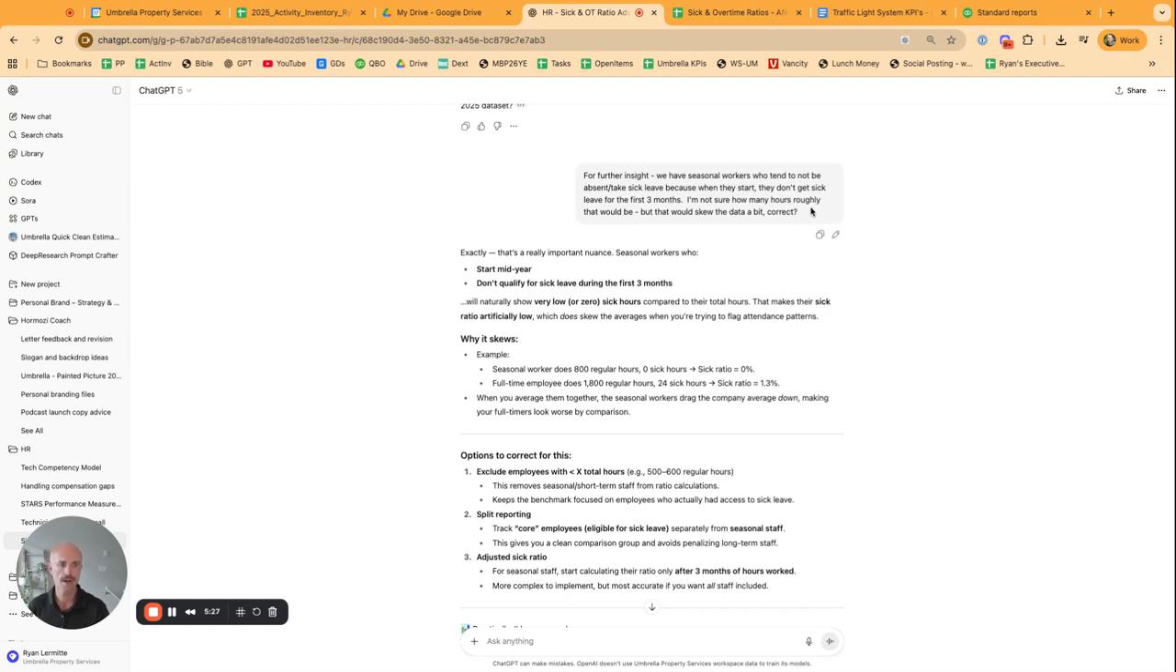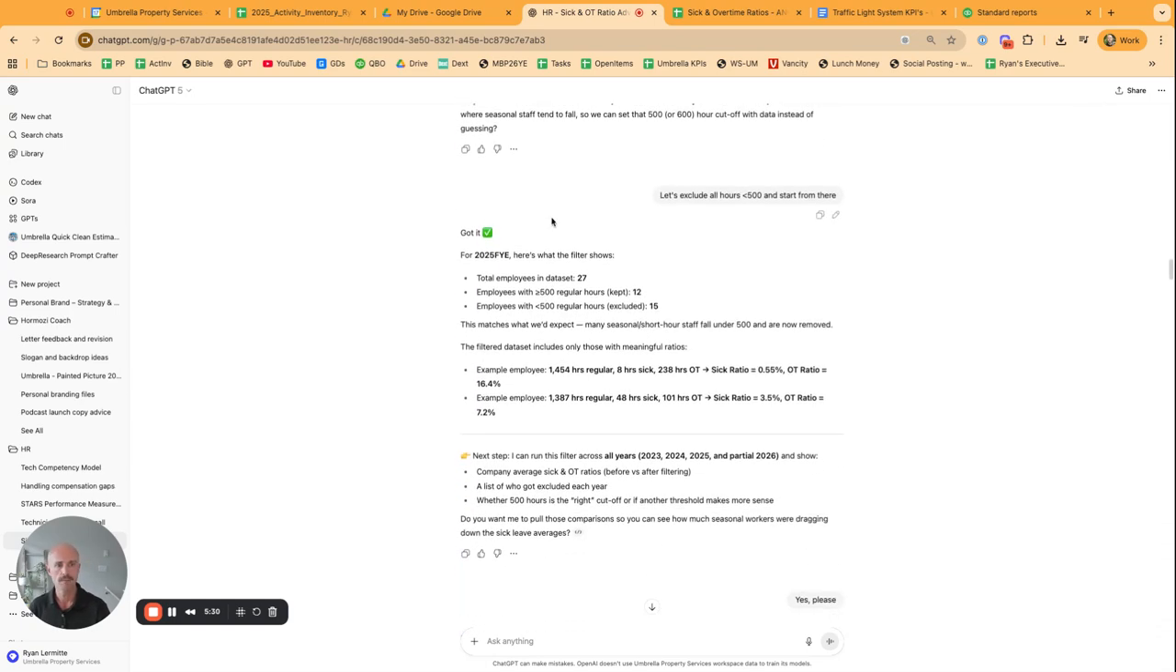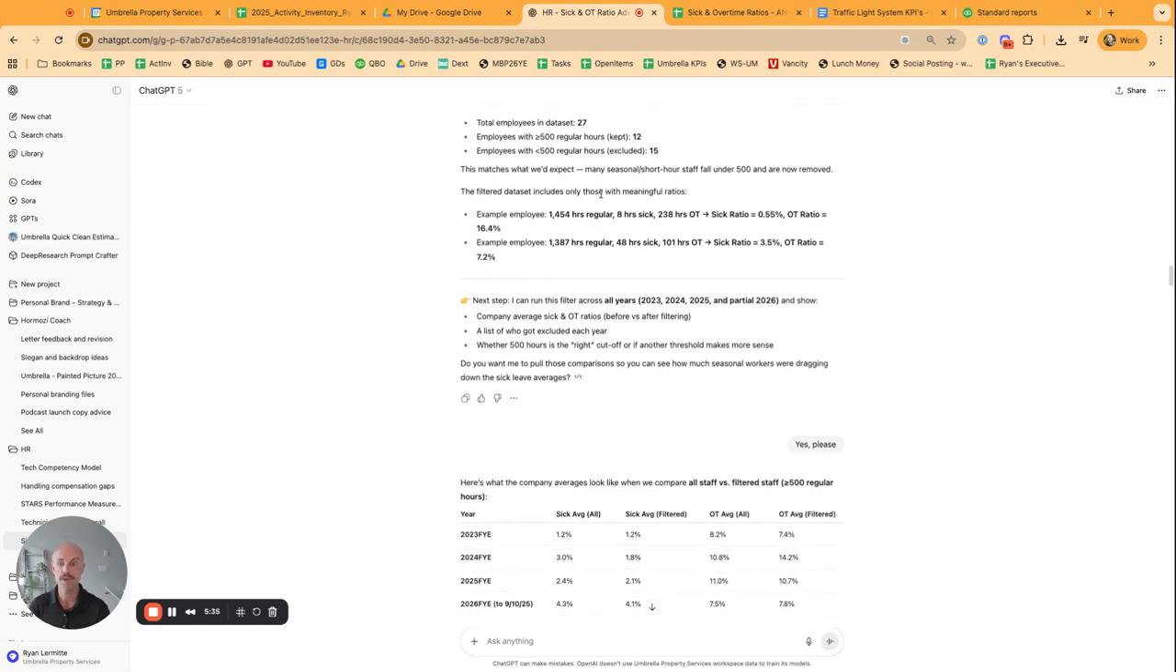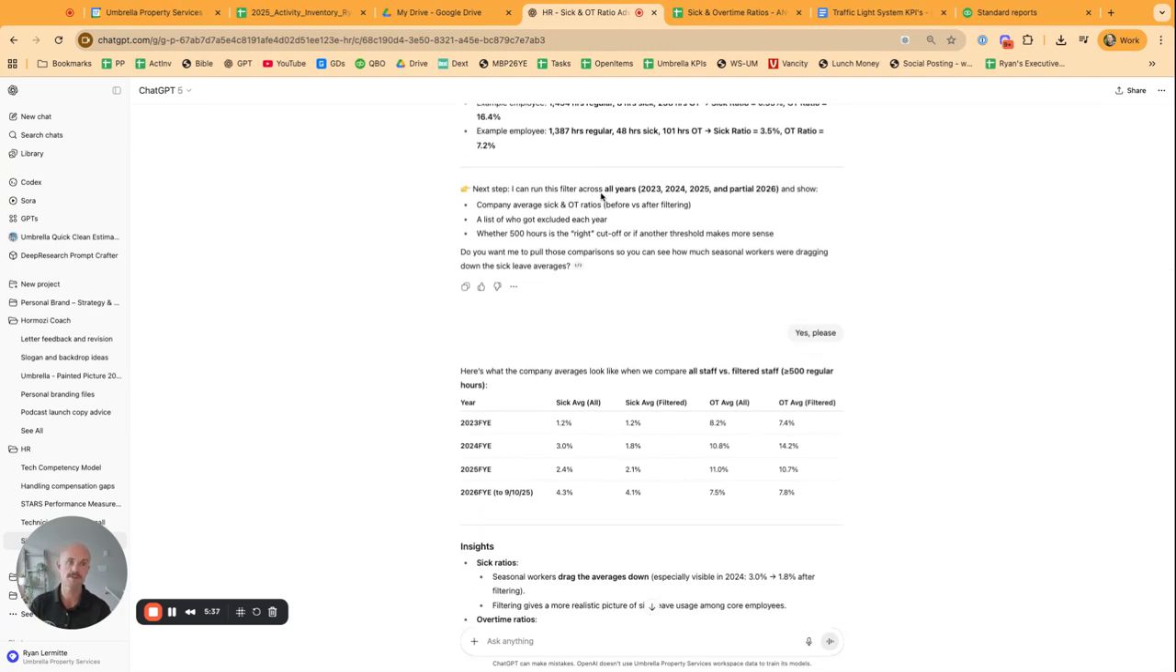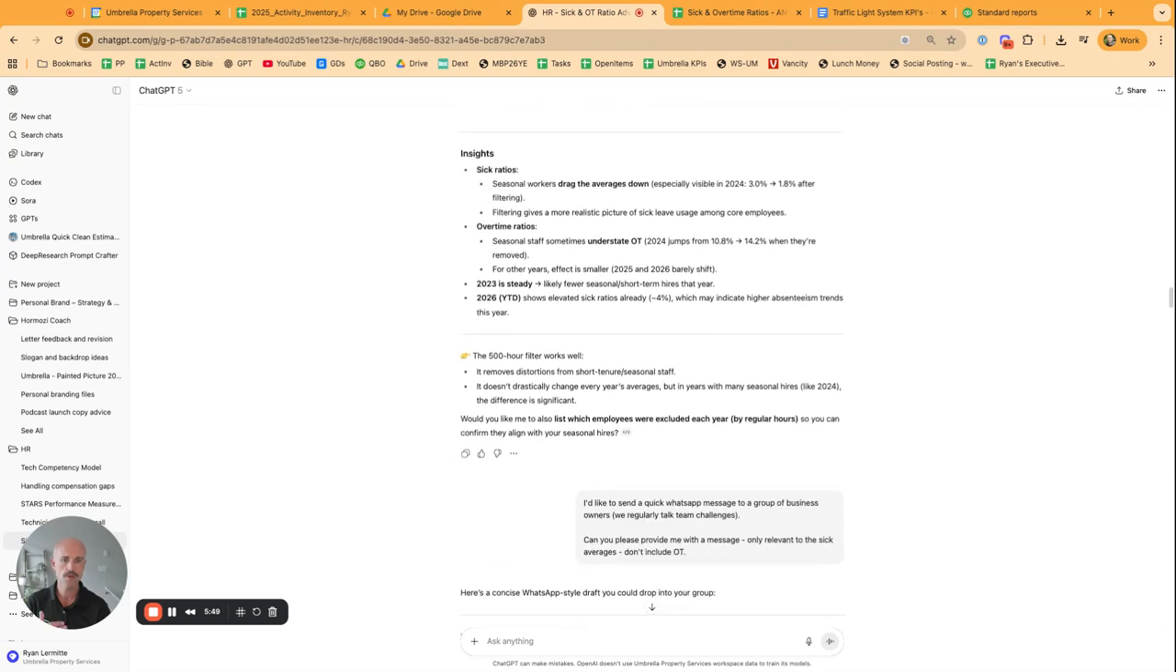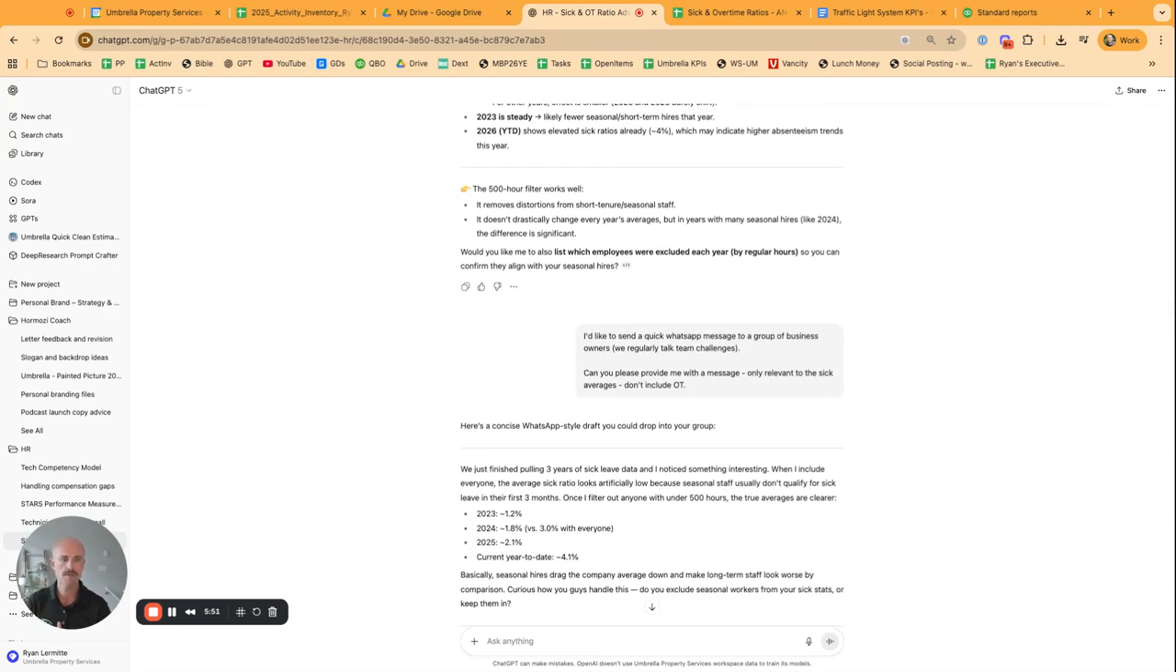And then you've got how many hours roughly would that be? Would that skew the data? Let's exclude hours 500 and under from there. And the reason why we did this is because we have seasonal staff, and we have people that just quit or are terminated in the first 3 months of working with Umbrella. So then that skews things as well. So it's just a full conversation, right?